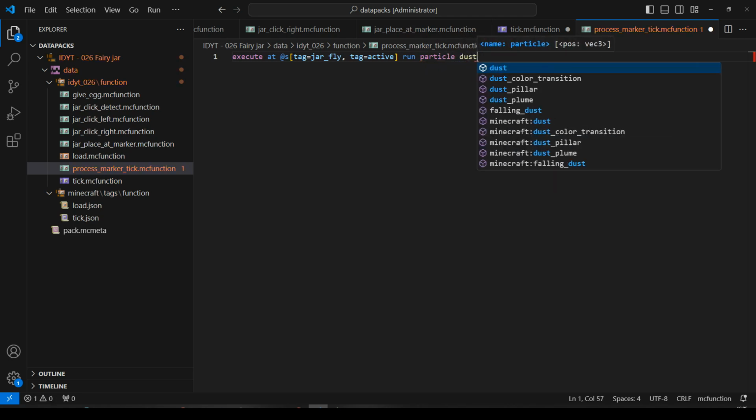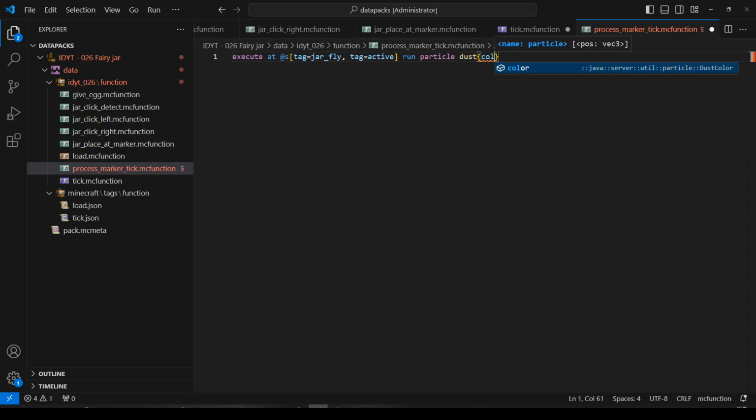Let's do some dust. I always forget how to do dust. Curly's first, then color, then square, then we have RGB. So let's say 0 for red, full green, 0 for blue. And then is it scale? 1. Okay, so we'll be playing green dust at active jar flies at those coordinates.